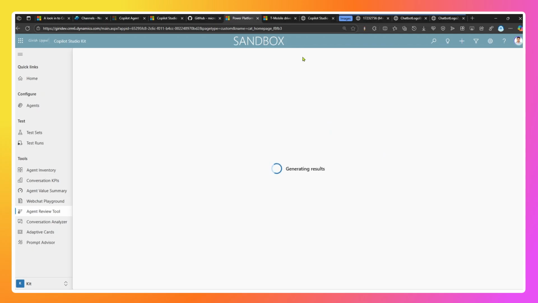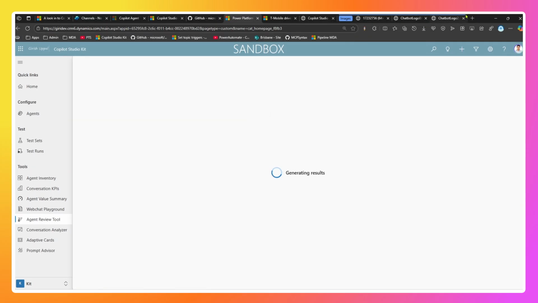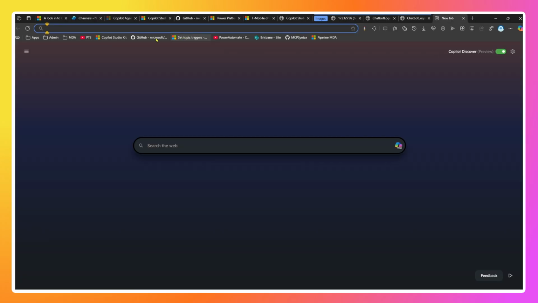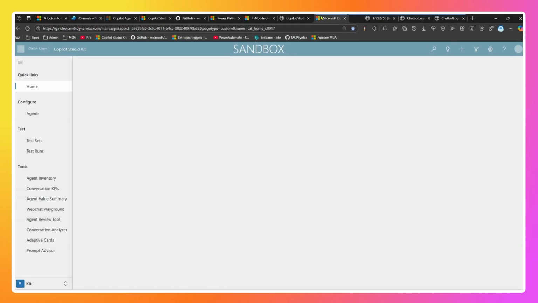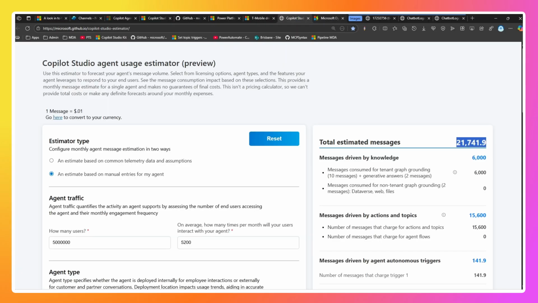Okay, so I will not wait for the result. I will just skip into the new instance. Okay, so let me go ahead and go into the new instance. So let it run in the background.